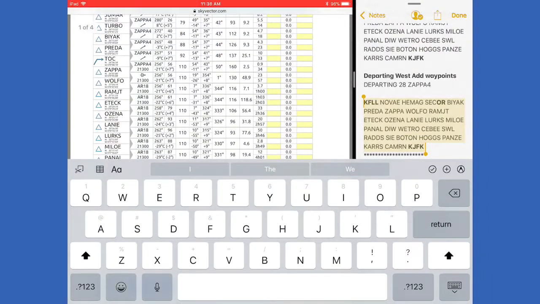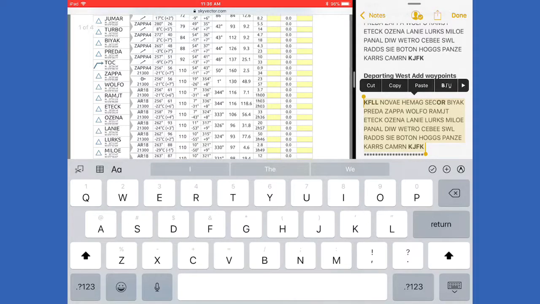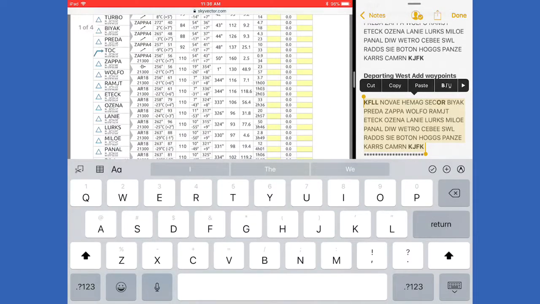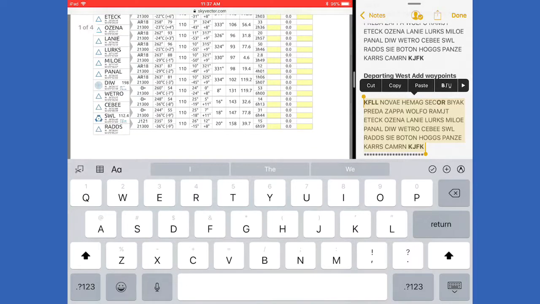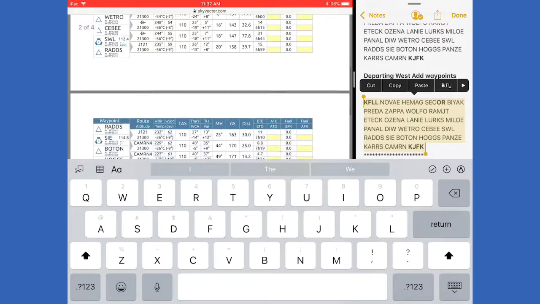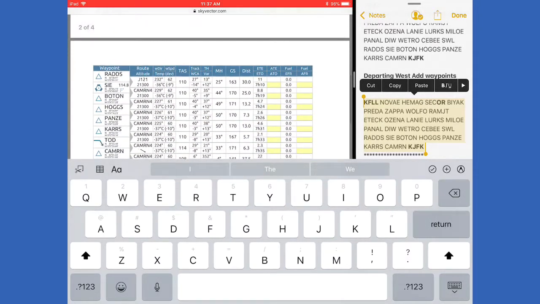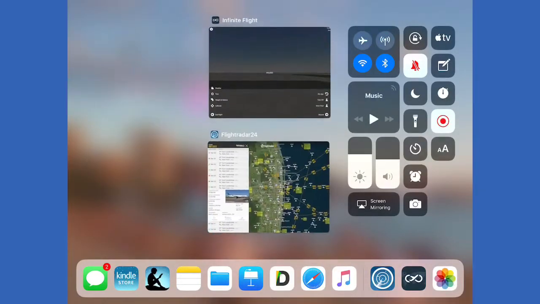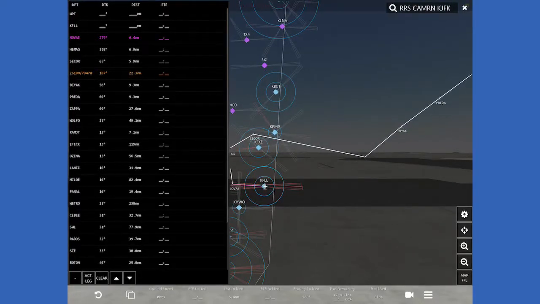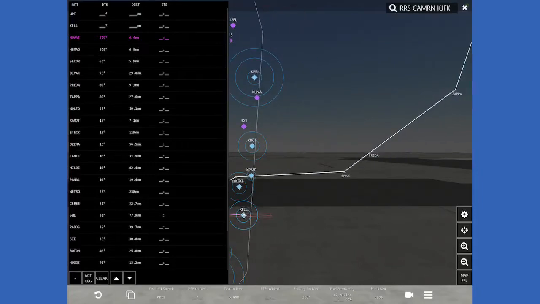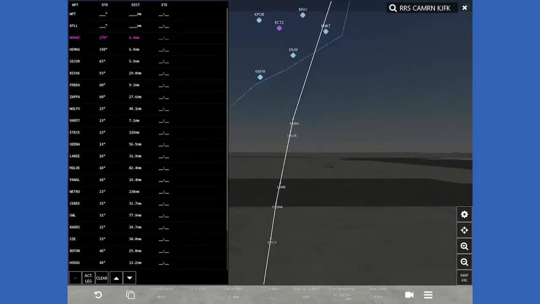All right, Prada, Zappa, Wolfo, Ramjet, E-Tech, Ozina, Laney, Lurks, Milo, Panal, DIW, Wetro, CB, SWL, Rads, SIE, which is Sea Isle, Botan, Hogs, Pansy, Cars, Cameron, right? So we're good there, right? All we need to do is figure out vectors. So what's our vector? I'm going to fix this real quick too. No Jumar, right? And there we go.